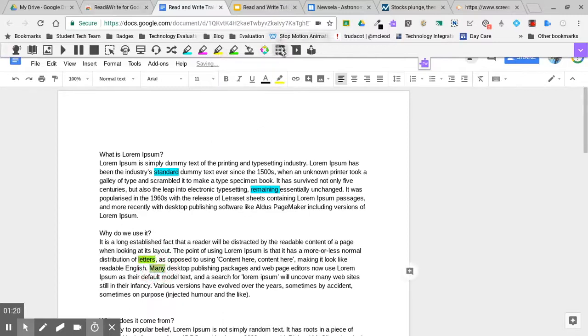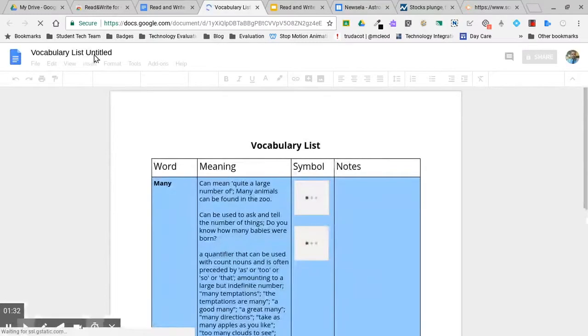And if I choose this option here to create a vocabulary list, something similar is going to happen where it's going to create this document of a vocabulary list for the student. So just like the highlighting, it's going to open a new Google Doc. It's going to show vocabulary list untitled. Maybe this is the name of the book or whatever you want.